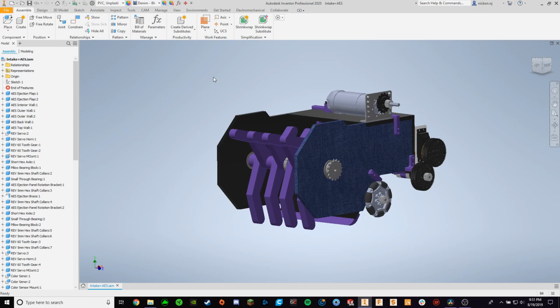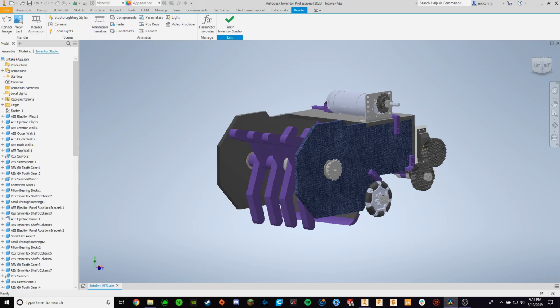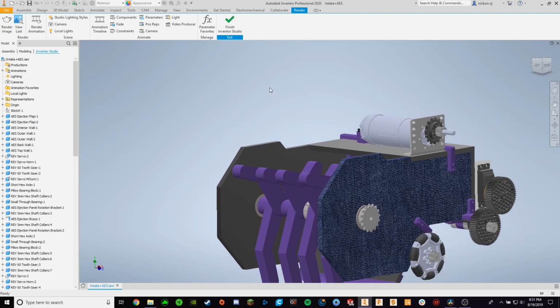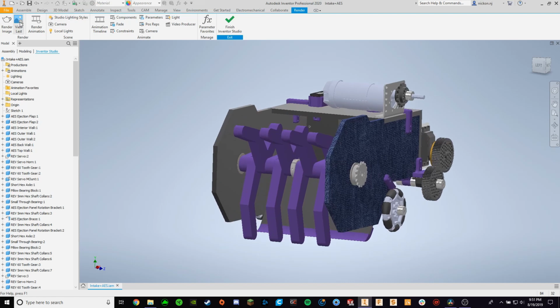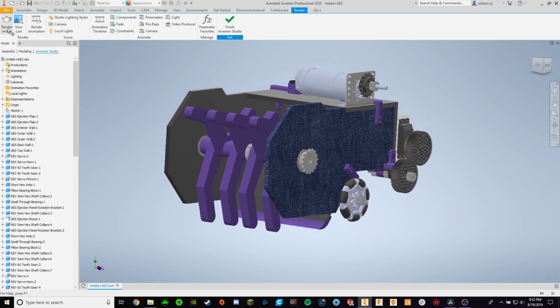Once you have your appearances all done and your assembly is looking good, you're ready to render it. So this is pretty easy. Just go to the Environments tab and click on Inventor Studio, which then launches the rendering plugin. There's a bunch of tools here, and you can move the camera to a particular view, add lighting and all of that stuff. And when you have the view you want and the settings are the way you like it, you just press render image and you can set your resolution.